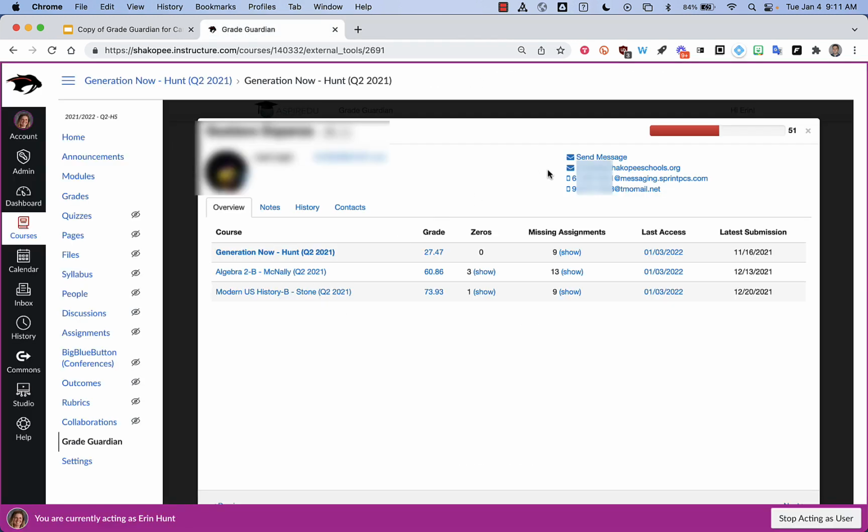Next, you'll notice that we have some contact information listed up here in the corner, so it has their email address. You can also send them a message within Canvas. Some students have added their phone numbers so that you can actually send them a message via email by clicking on this here.